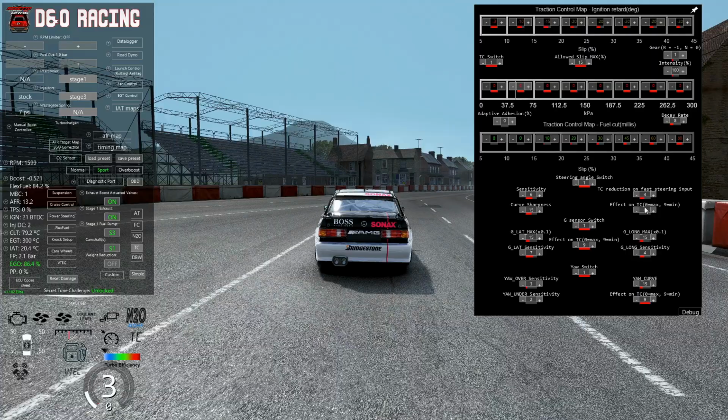The car feels very stable. Now let's switch to a very aggressive setup, effect 0, just for demonstration.